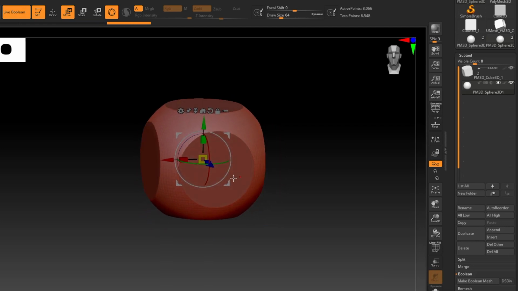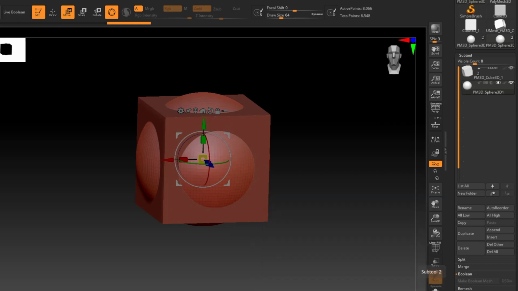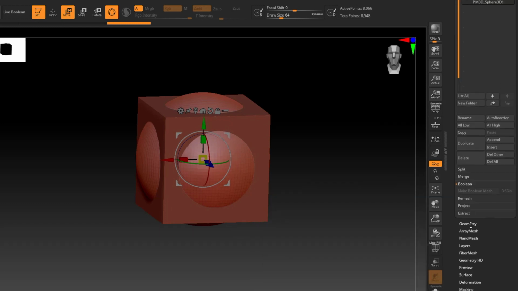Now again, I don't have any subdivisions on my sphere, but I can, if you ever need to. You can always just turn off live Boolean for a second if you need to see both of them.